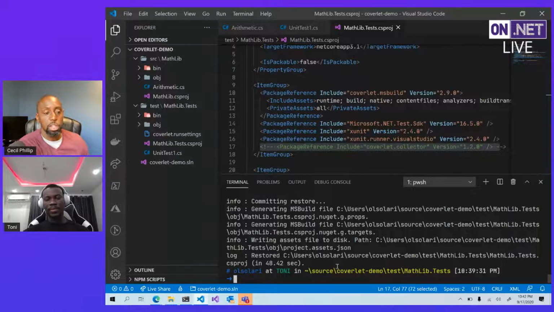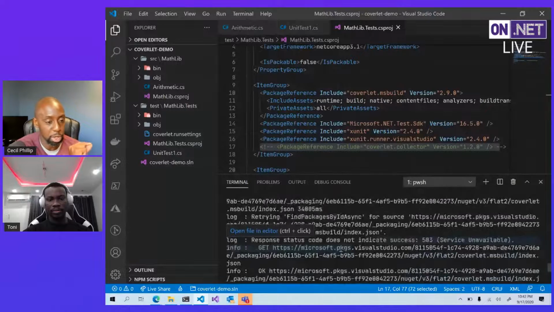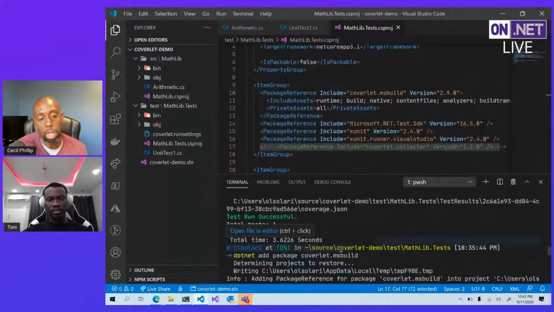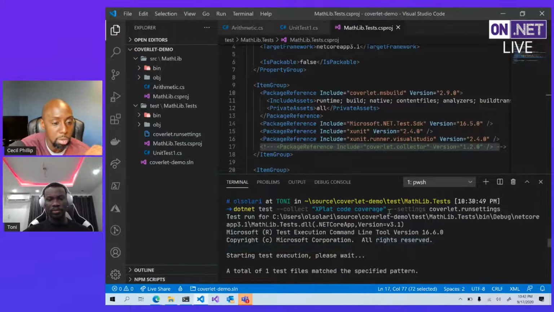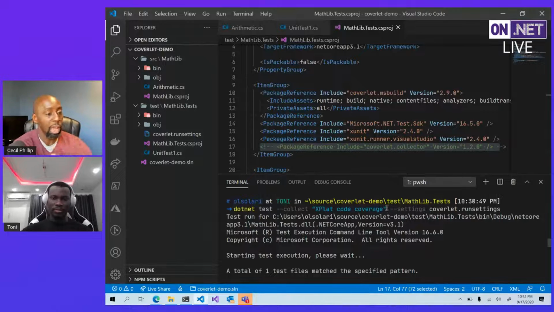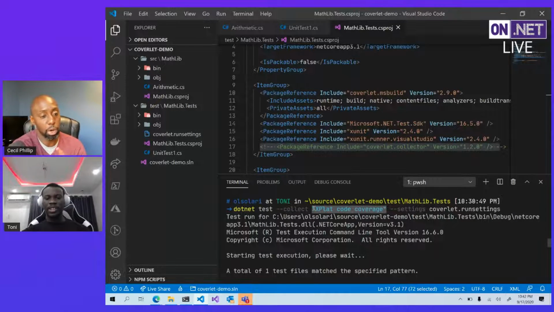Okay, fair enough. Scroll back up there really quickly, because there's something I wanted to ask you about. Scroll up to where you were calling the command. Right there, you see how you do --collect "XPlat Code Coverage"? Is that a setting, or can I just put anything in there, or are there very specific strings that you have to put in that area? It's specific.